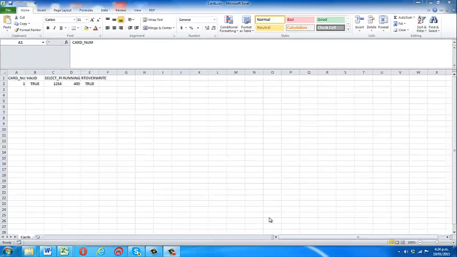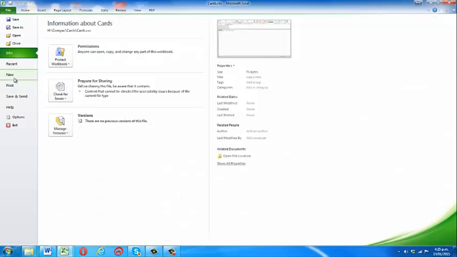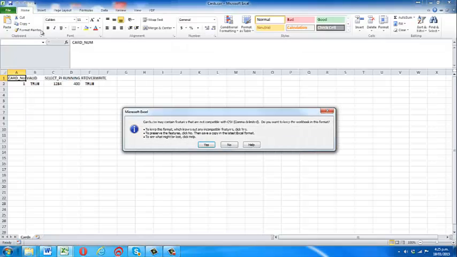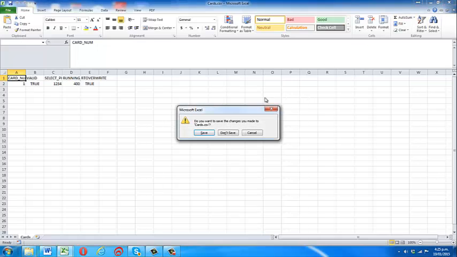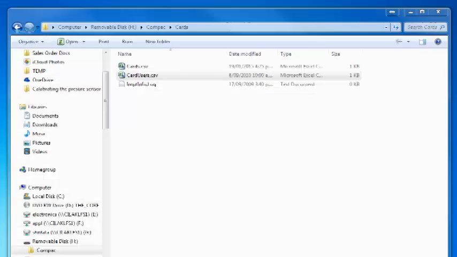To save the file, click File and then Save. After clicking Save, the following dialog box will open. Click Yes to keep the file as a CSV. Then you can close Excel. When prompted if you wish to save, click Don't Save.